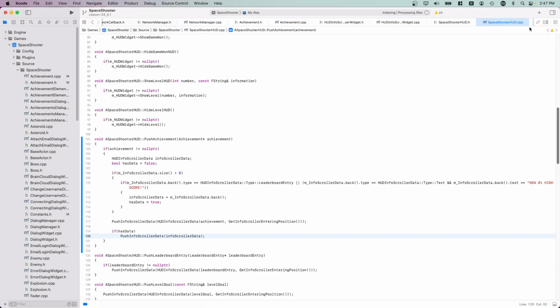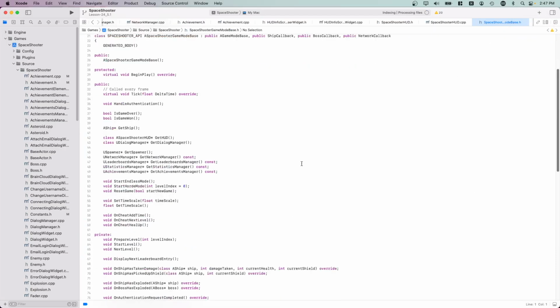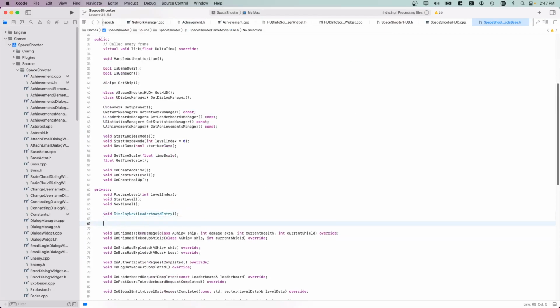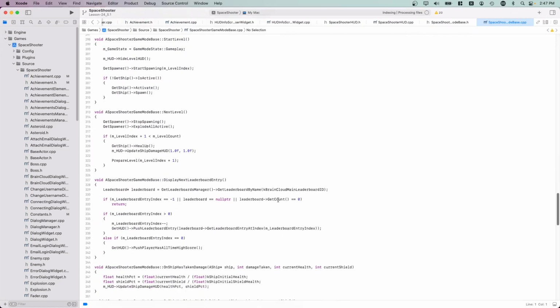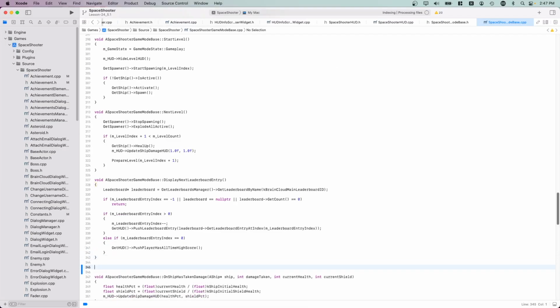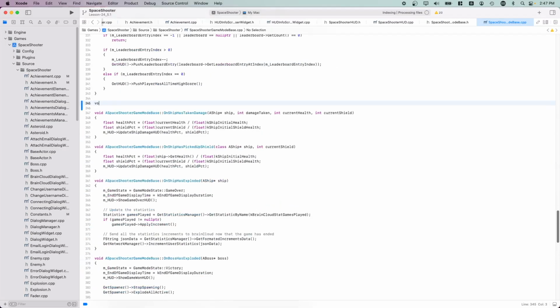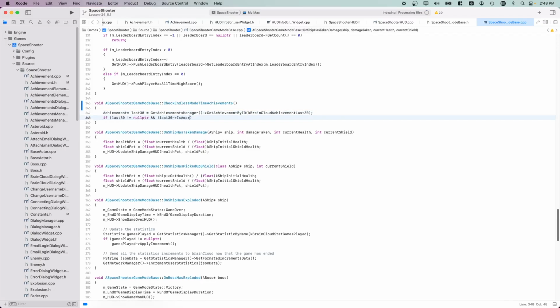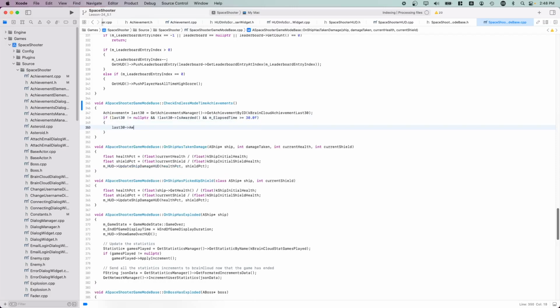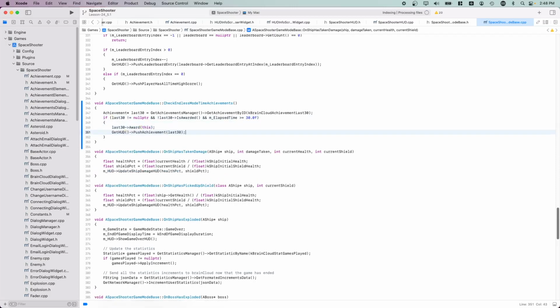Navigate to the SpaceShooterGameModeBase.h file. Declare a private method called checkEndlessModeTimeAchievements. Navigate to the SpaceShooterGameModeBase.cpp file. Scroll down. Implement the checkEndlessModeTimeAchievements method. In the body, get the Survive 30 achievement object. If the elapsed time is greater than 30 seconds and the achievement has not been awarded, award the achievement and push the achievement object onto the HUD to display to the user.